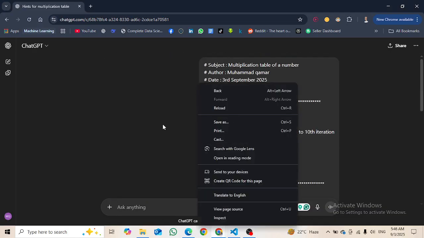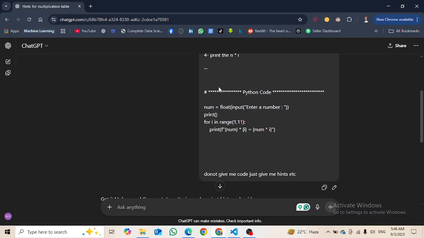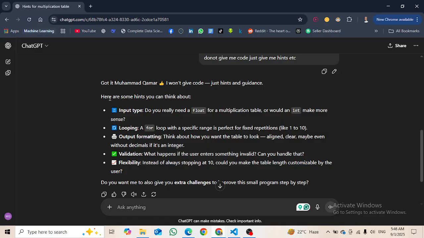So this was the code I gave to ChatGPT, and now what it is saying to us is, here are some hints you can think about. Input: do you really need a float for a multiplication table, or would an integer make more sense? The other thing is looping. A for loop with a specific range is perfect for fixed repetition like 1 to 10. Output formatting: think about how you want the table to look. Aligned, clear, maybe even without decimals if it is an integer.